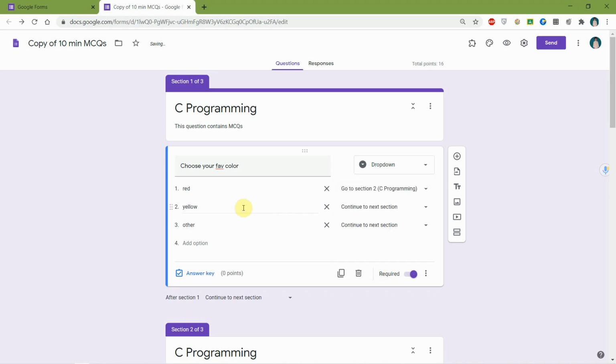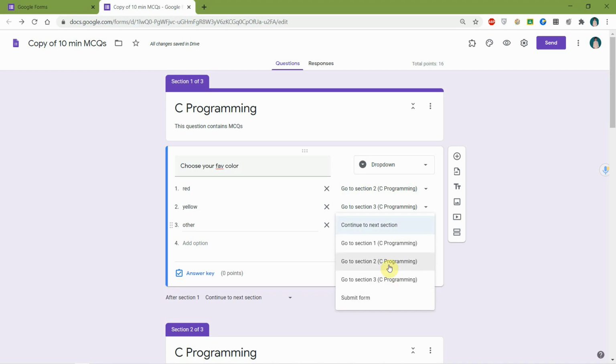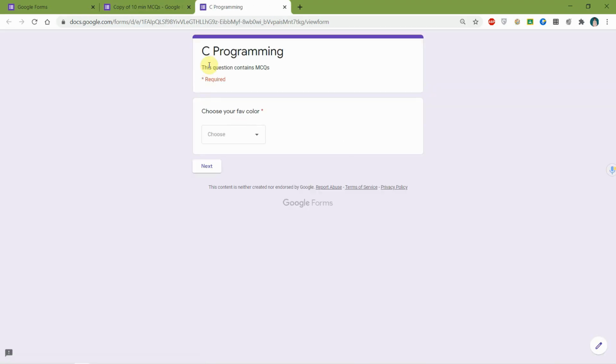If the student chooses yellow, the second option, we can make him go to section 3. And for others, if you have any other section, you can add that, or else we can repeat the section here. Let's see how this alternate path looks to the students. Click preview. This is how it will look to the students.